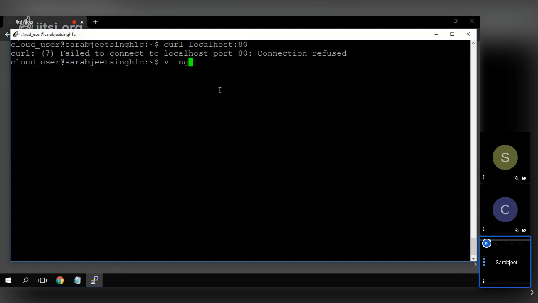So let's go create a file again. I will say nginx-service.yaml, and again I am not going to type it, because it will take more time.